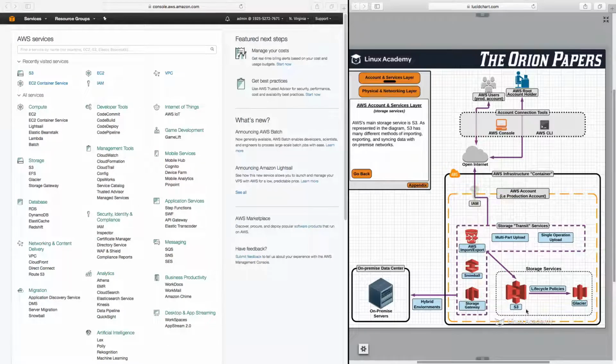So the first thing that you'll notice here inside of our account container is that we're going to have something called storage transit services. Now we are going to talk about these later on in this section, but these are all the various ways that we can get data into and out of S3. Then as a part of S3, we're also going to talk about Glacier.